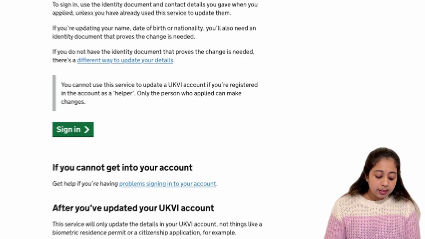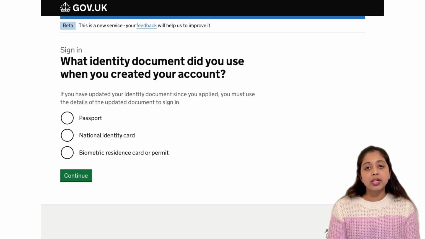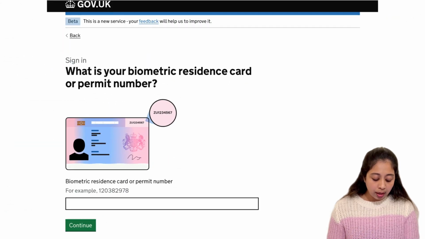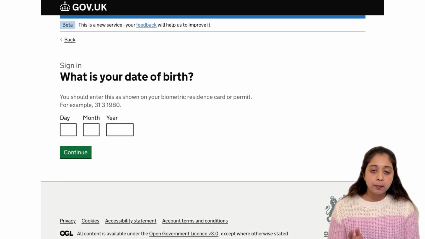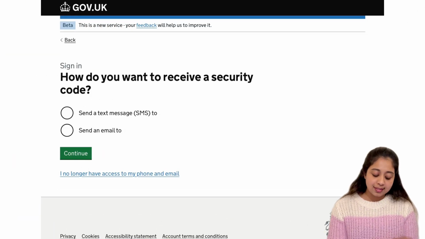Once you click on that, the question is, what identity document did you use when you created your account? As I used the biometric residence permit, I'm clicking on that and click on continue. Then you have to fill the BRP number in the given space, and also I have to give my date of birth on the next page. Once you click on continue, the next question is, how do you want to receive a security code? As I mentioned before, now you will be getting a security code.